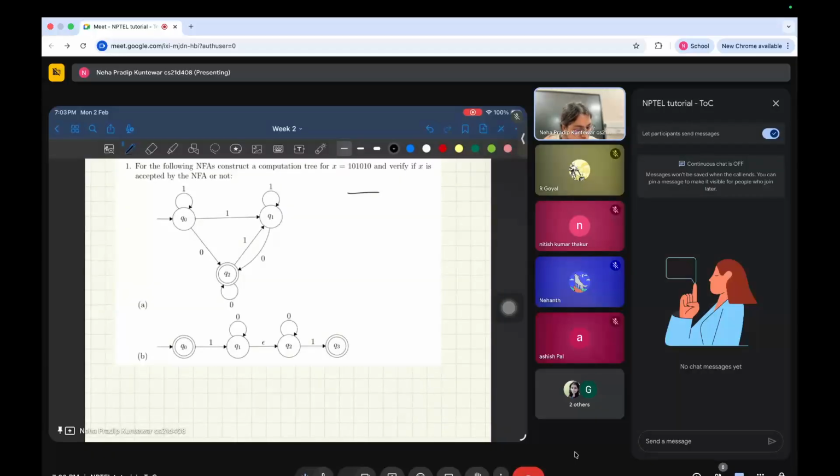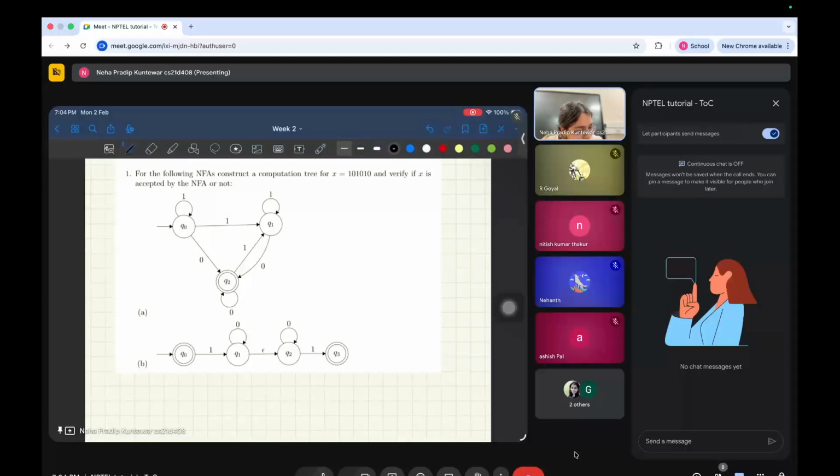I'll maybe just do the first one to recall. How do we define a computation tree? Initially you are at state q0. When you see a 1, what transitions are possible? Either q0 stays at q0 or q0 goes to q1. So there are two possibilities, and we'll branch out from here. On 1, we can either go to q0 or to q1, and we have read this 1. Next, we read a 0, and from q0 on 0 you can go to q2. So we'll add a transition like this.